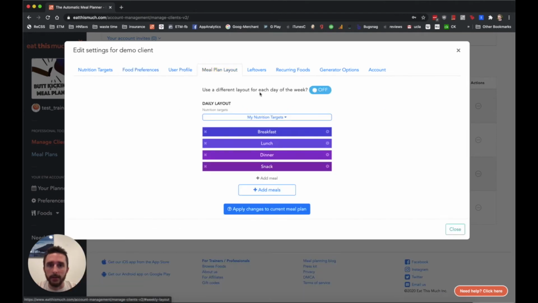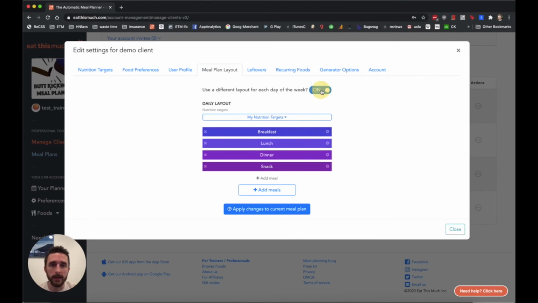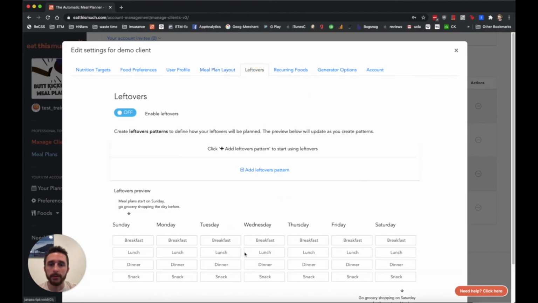So let's see, you also have a meal layout over here. This is what determines the structure of their meal plans. You also have the option to have different layouts every day of the week, so in case you want to do some carb cycling or have different calories on workout days, things like that, you'll want to use these settings here. Leftovers, you can change leftovers patterns, and you'll see a preview down at the bottom here of what those leftovers are going to look like throughout the week, like how they're going to be carried from one meal to the next.